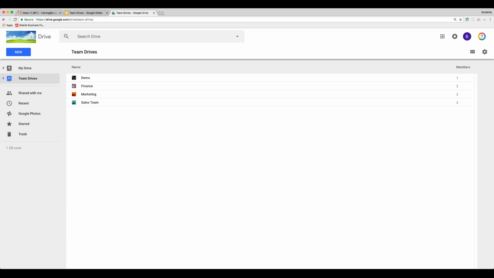So all files and folders that are stored within these team drives that I have just listed on my screen here will be owned by that group. And only a subset of users, those that are granted full access to the team drives, have the ability to delete and can manage the members within those team drives.